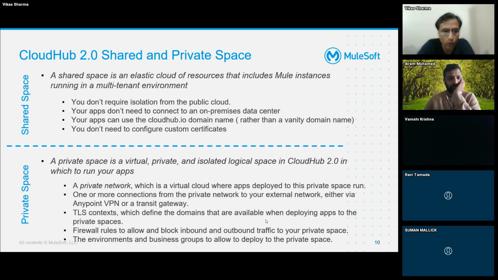You can have your own domain names. You need not use the cloudhub.io domain, which is the default domain name provided by MuleSoft. You can use your own domain name as well. You can configure your own firewall rules. You can choose whatever environments and business groups you like to be a part of the private space. With the help of a private space you can connect to your on-premises data centers via VPN or using an AWS transit gateway.